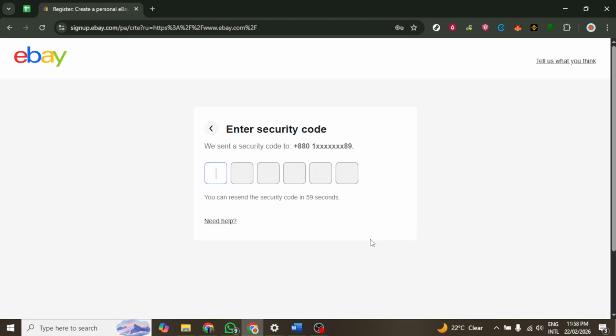Once the page loads, you will see different account types listed. Choose the account type that aligns with your selling goals, such as a personal or business account. Selecting the correct type is crucial for your future transactions.